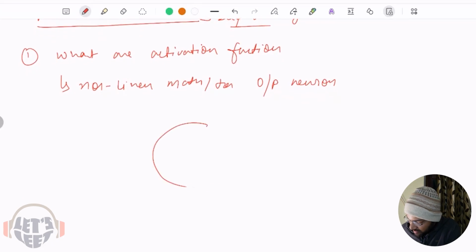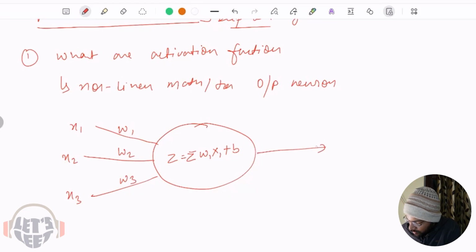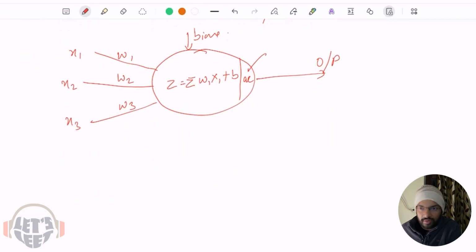So let's say I have a neuron where the output of the neuron is just the weighted sum of the input values plus the bias. There is some input which comes into it, x1, x2, x3. There are weights w1, w2, w3. There is an output. There is a bias applied. So this is a normal neuron without an activation function. Before the output, an activation function is applied. This is where it is applied. And why is it applied? It is done to achieve non-linearity in the output of the neuron.